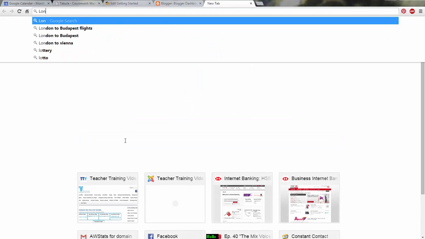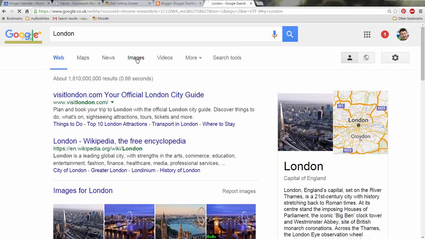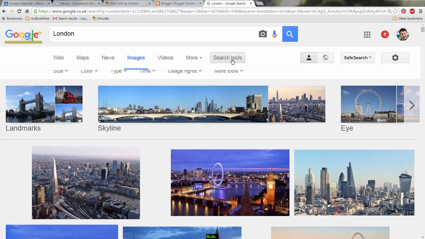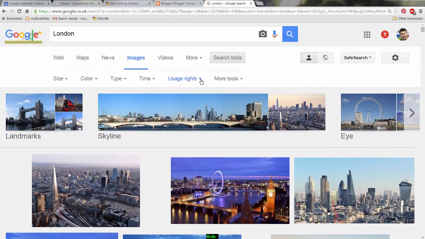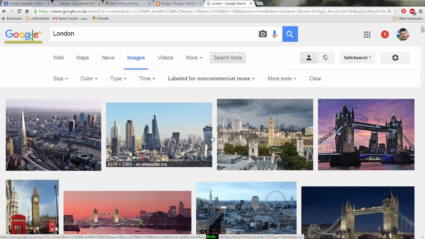I'm going to do a search for London, and what I'm going to do is click on images, and then come down to the search tools here, and the first thing that I can do is choose one that is allowed for reuse. Basically, we're allowed to use it, or non-commercial reuse is also fine. Okay, so that way we're going to be using pictures that we are allowed to share. Now the next thing I'm going to do is, I don't want to put a huge great picture onto Blogger, so I can scroll through and see, for example, that picture will do fine.